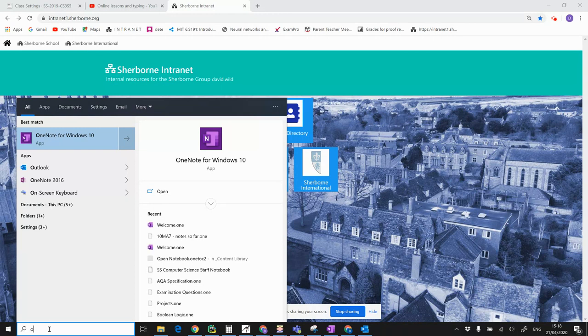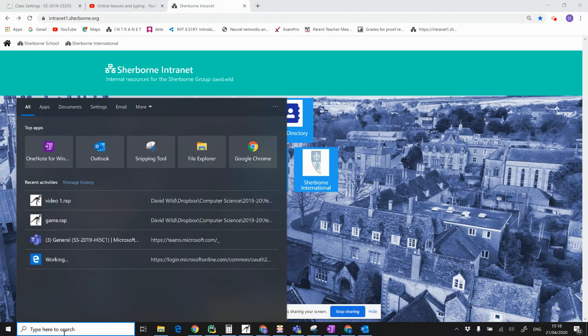If you're on a Mac, you might have to use your Spotlight in order to figure out whether OneNote is installed. But this help is designed primarily for Windows users.